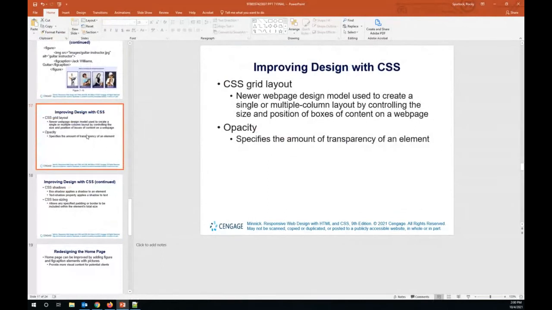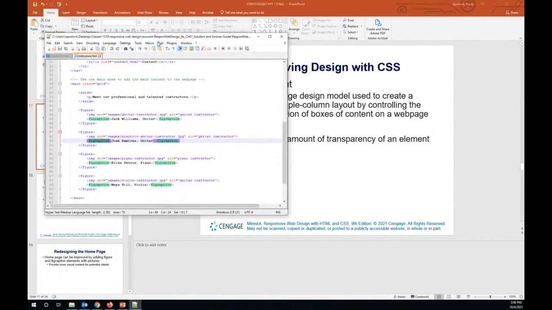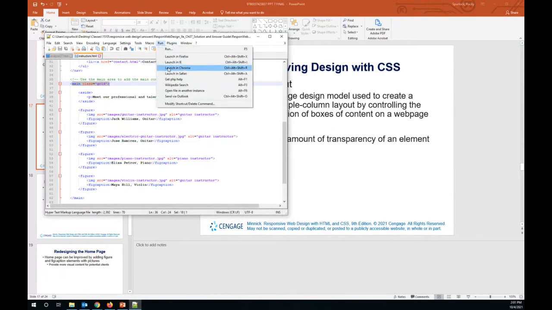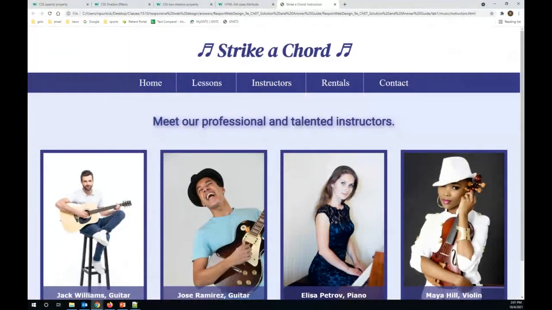All right, so our grid layout, it's a newer web page design model. It's used to create a single or multi-column layout, controlling the size and position of the box of content on a web page. So as we saw in the image here, we do have the class set to the class of grid. So we do have a way to contain this, to determine the layout and the spacing between the images.